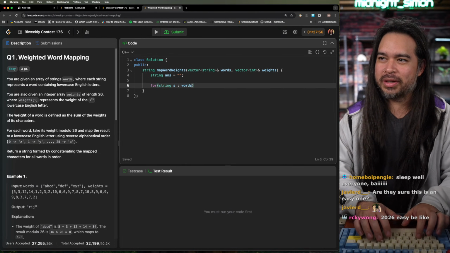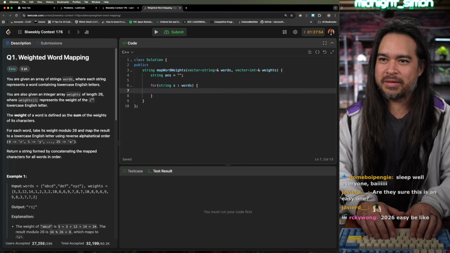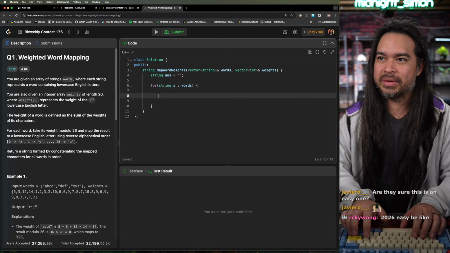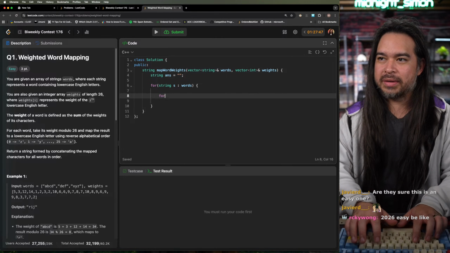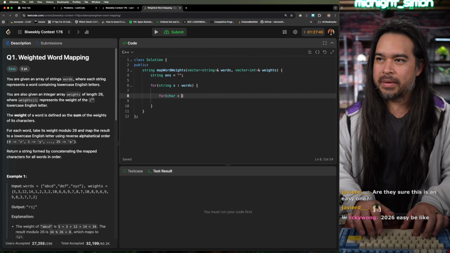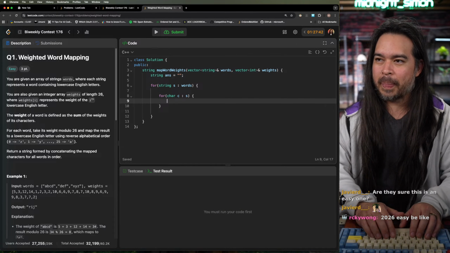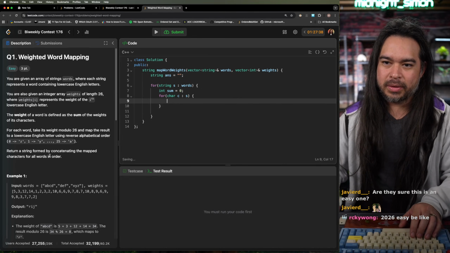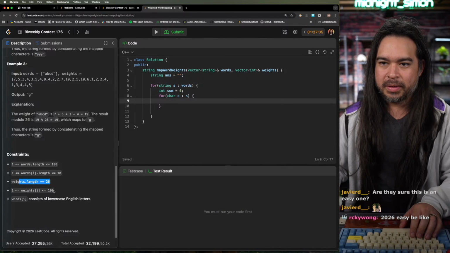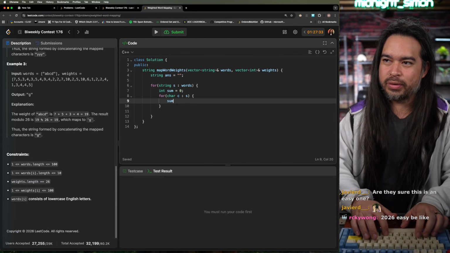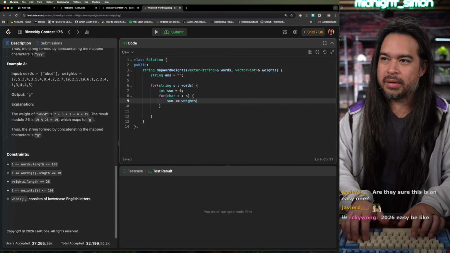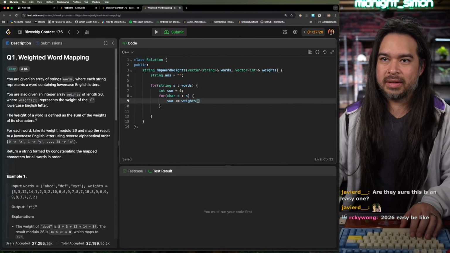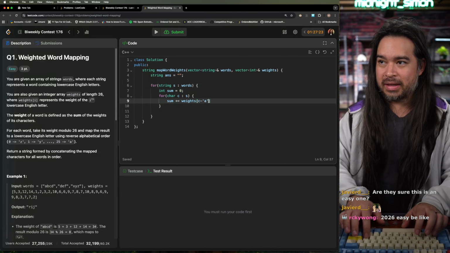Iterating through the words, and I gotta find the weight, the sum of the weight of its characters. So for every character in that string, we're gonna sum the weights. What are the weights up to? 100. No chance of overflow. So the weights, so it's C minus A.